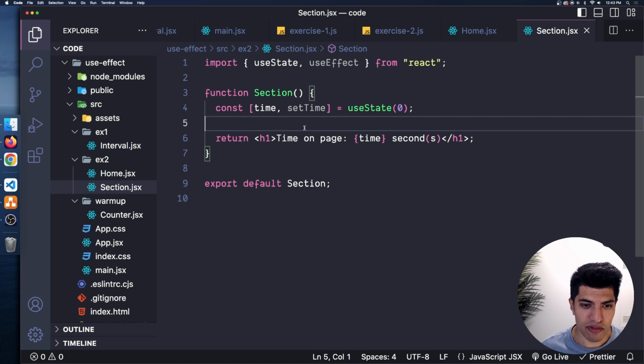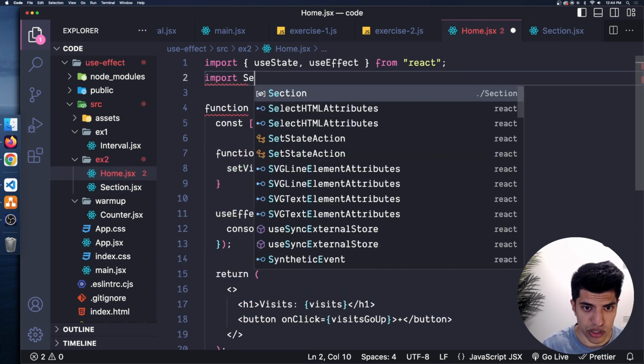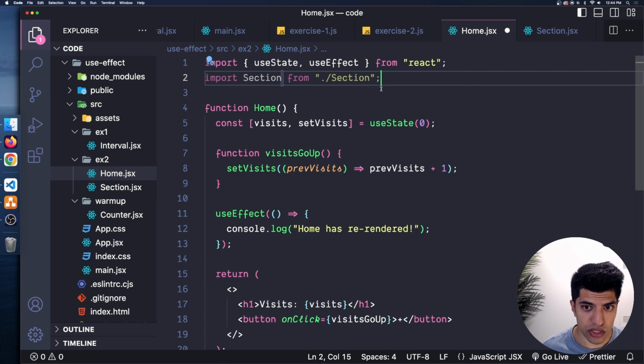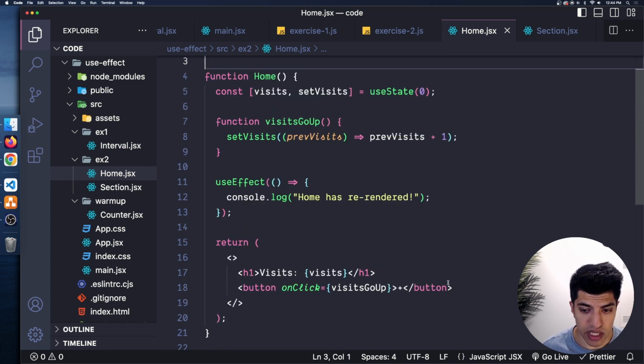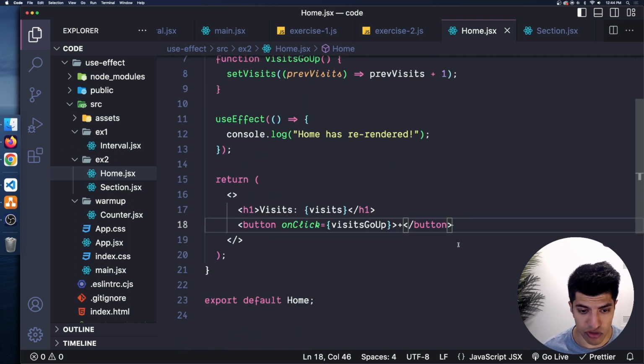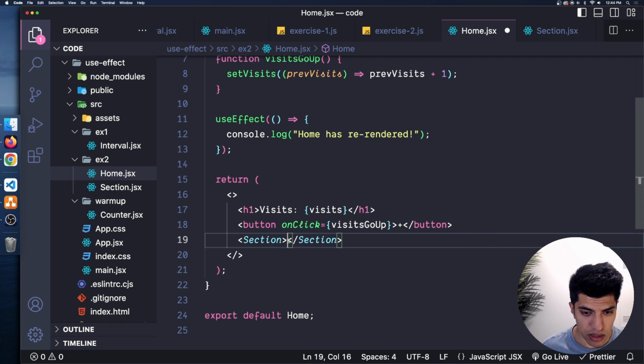So that's good. We don't have a way to change this yet, so we'll look into that shortly. But I'm going to just import this into my home. So I'm going to say import Section from the current folder, section, and then I'm going to add .jsx here. Always have the extension if you're importing from a file locally. And I'm going to put that section right down here, right after the button. So I'll put Section here. I'll go with this syntax here because it's just a bit shorter. There we go. So there's our section.